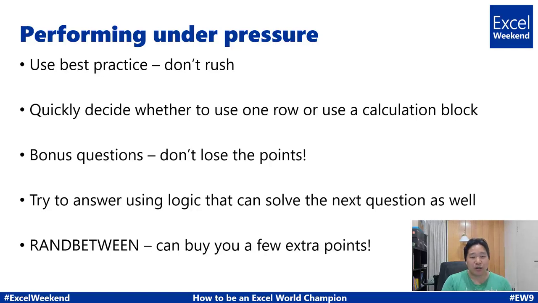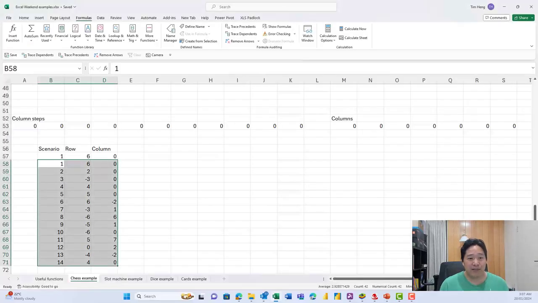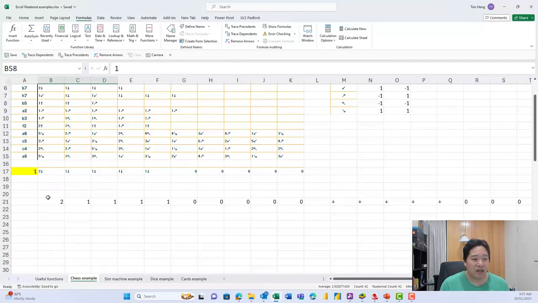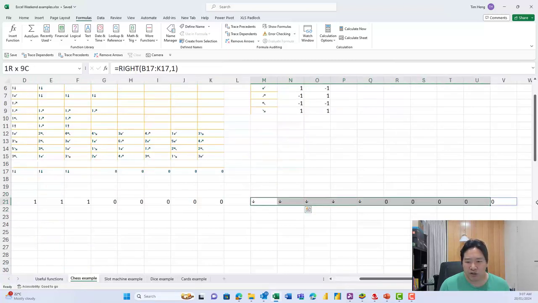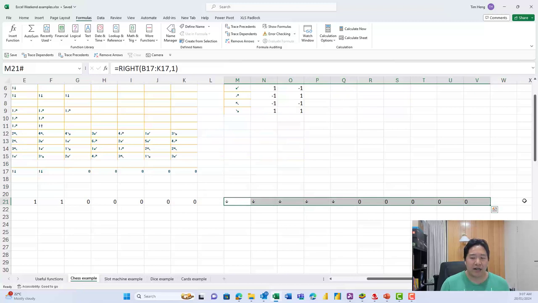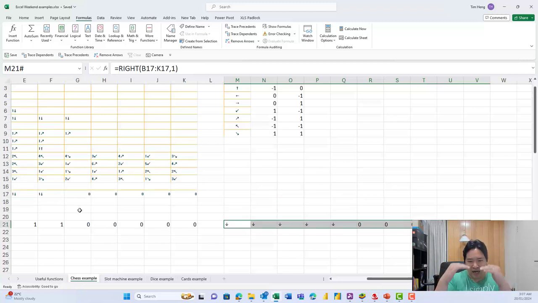The second point is to quickly decide whether to use one row of your calculations or use a calculation block. To do everything in one row, I'll show you back to an example of this. Imagine if I had all of the row numeric values here, and all of the movements going across, and then I had the row steps on the right, and the column steps on the right, and everything was all in one row. That would mean that I could simply just copy it down the page once, and that would give me the answer to everything.